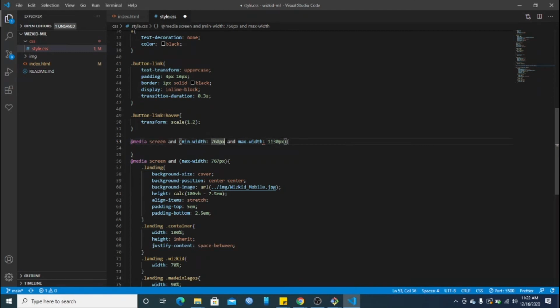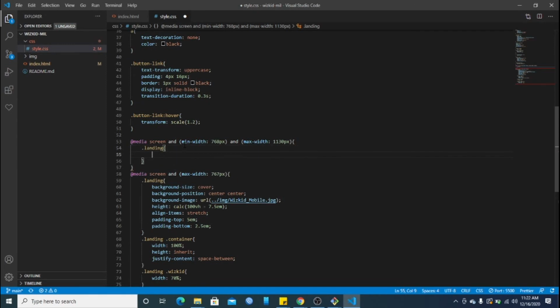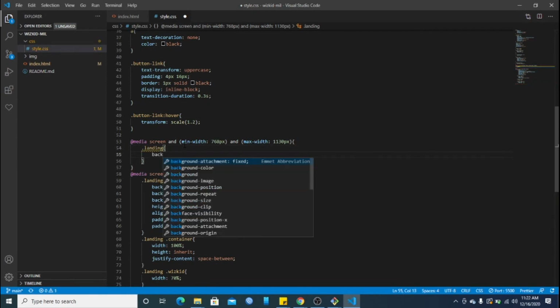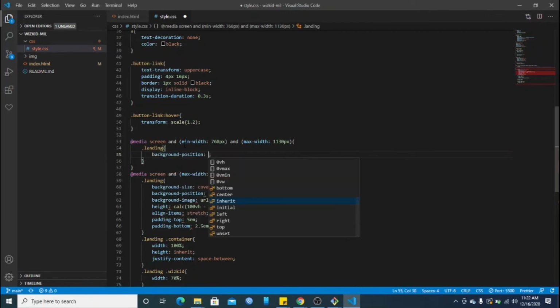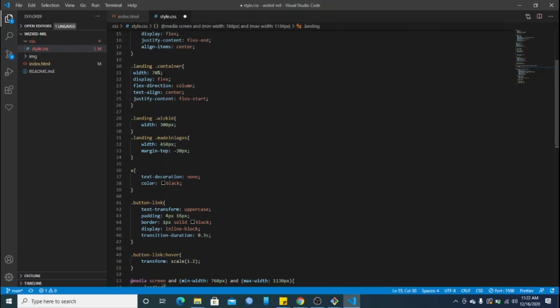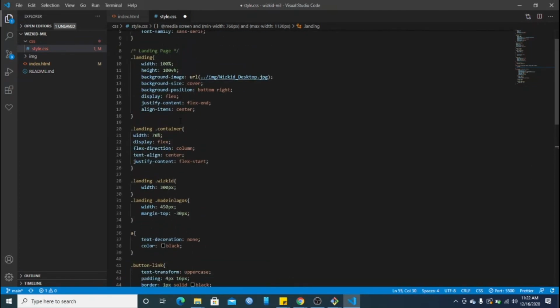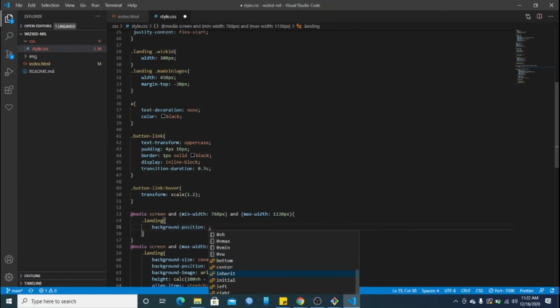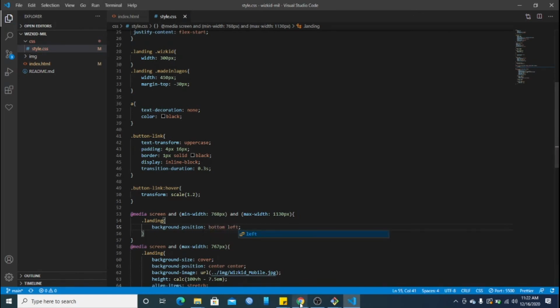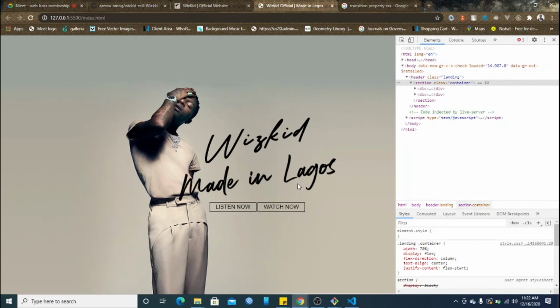Okay, so there's supposed to be a, yeah, good. So I'll just say dot landing. What I'll be adjusting is just the background position. I'll just say background position is top left. Is it top? So what we have here was bottom right. So I would say bottom left. Bottom left. Let's see what that gives us. Okay, good.